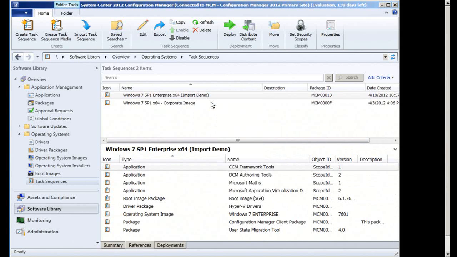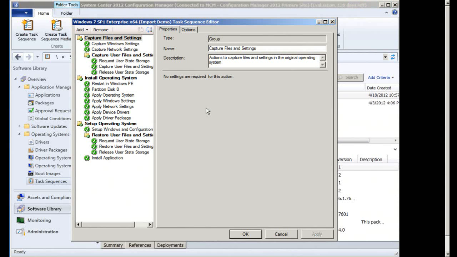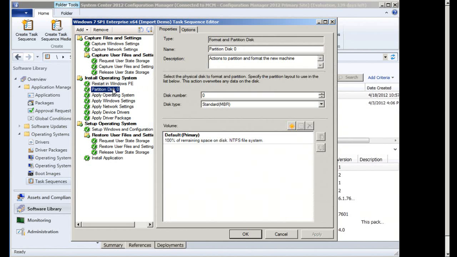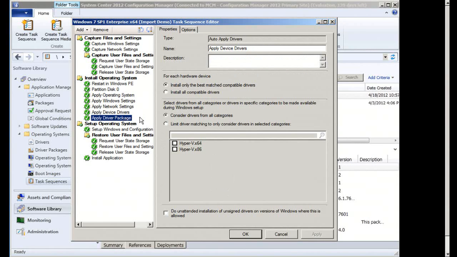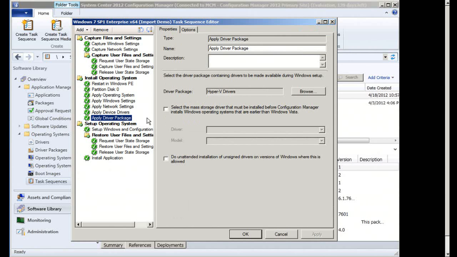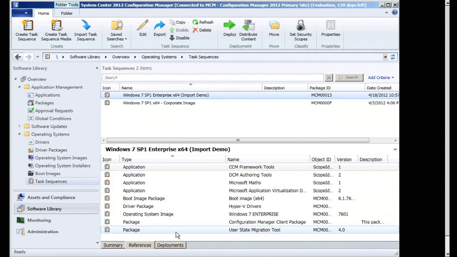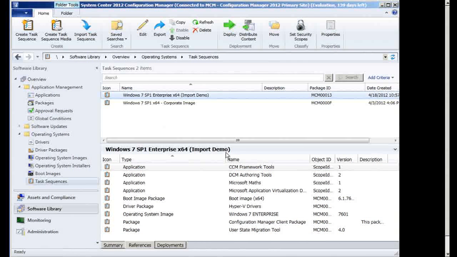And the coolest part is when I edit it, I don't get an error that I need to go fix a whole bunch of stuff up. Everything's in here and ready to go. Let's go to something section. So my Windows 7 image, my driver package. So really cool. Hopefully that'll make your guys' lives a lot easier as you're working with Configuration Manager OSD.